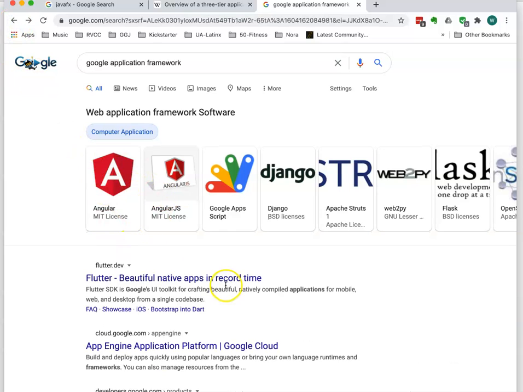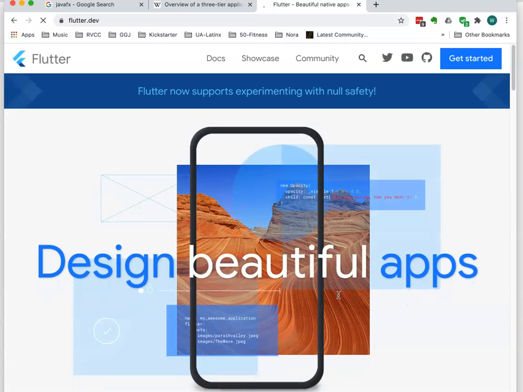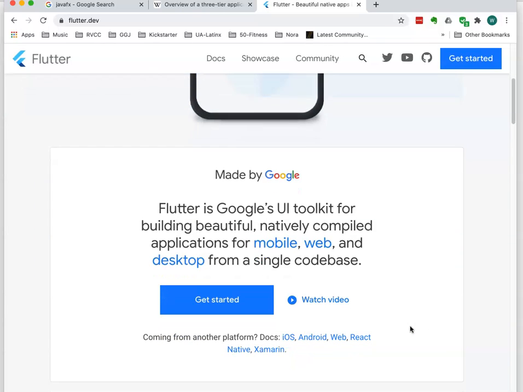If I come back and we look at Flutter, Flutter SDK is a presentation layer tool that's been designed by the engineers at Google. And it's a user interface toolkit, and it's used to make mobile apps or web apps or desktop apps. So again, kind of the holy grail for software development is to write once and run in many locations.